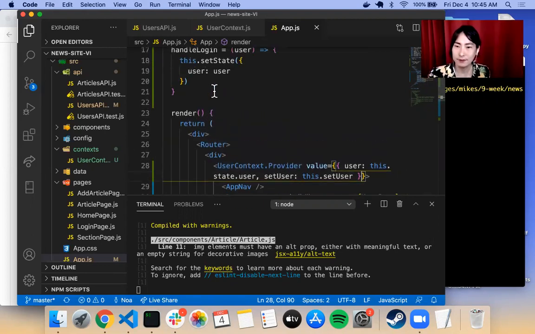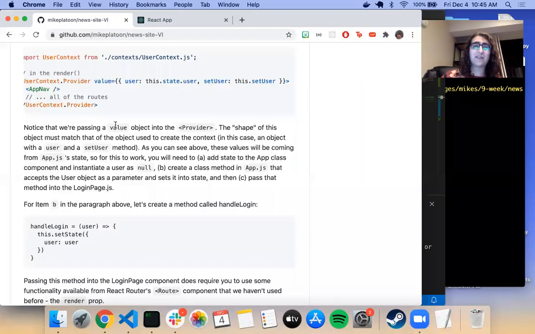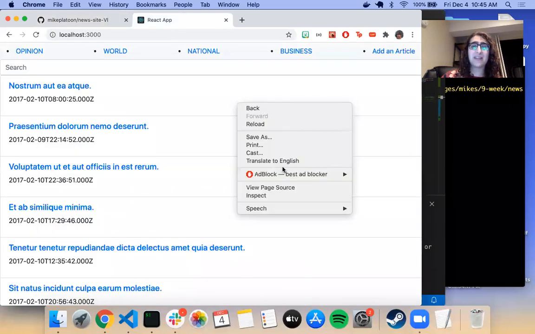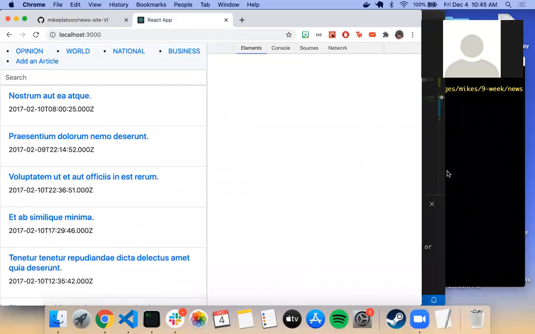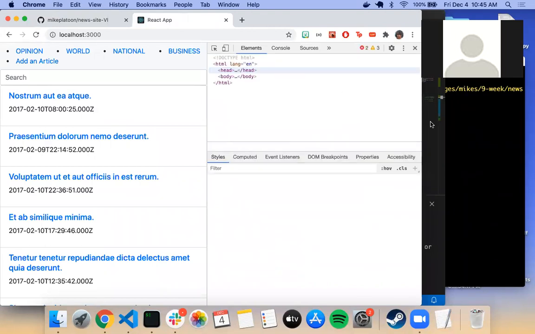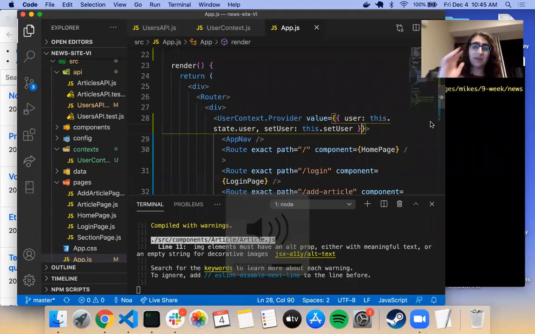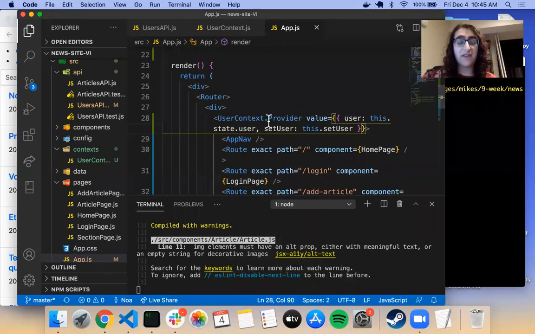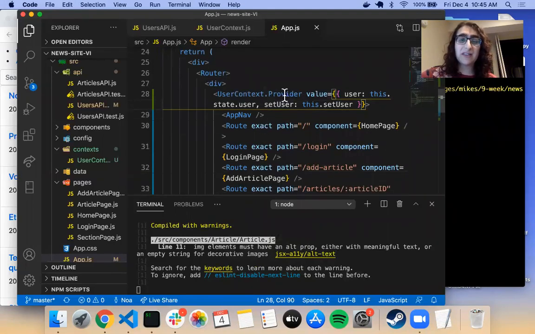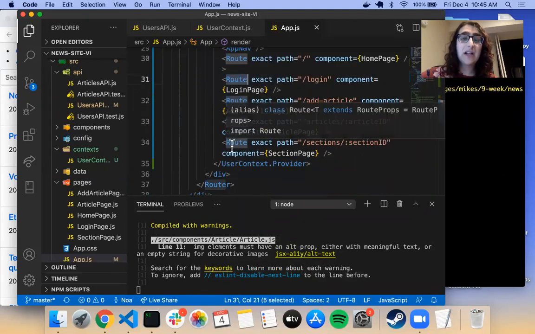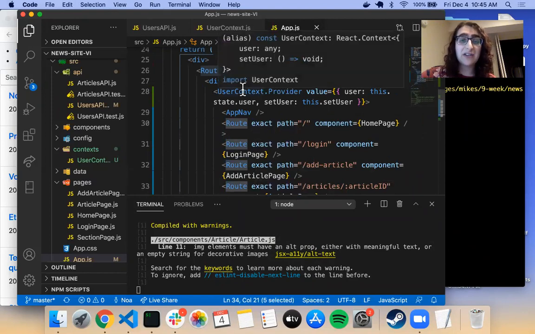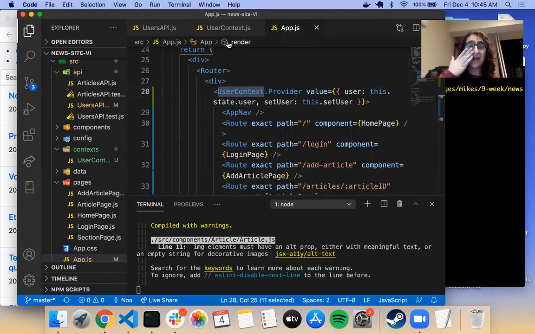Does anyone have any other questions about the user context so far? Which I know, again, we're not really seeing it much in action. Could you just explain a little bit more on the provider thing? Yeah, so the user context provider literally provides the context to everything inside of it. So essentially, this provider says, all right, app nav and everything listed in my routes here are all going to have access to the context saved by user context. And that's what provider does.